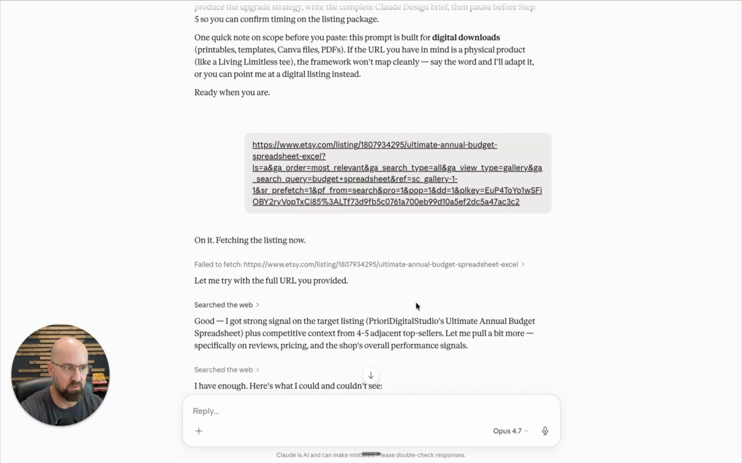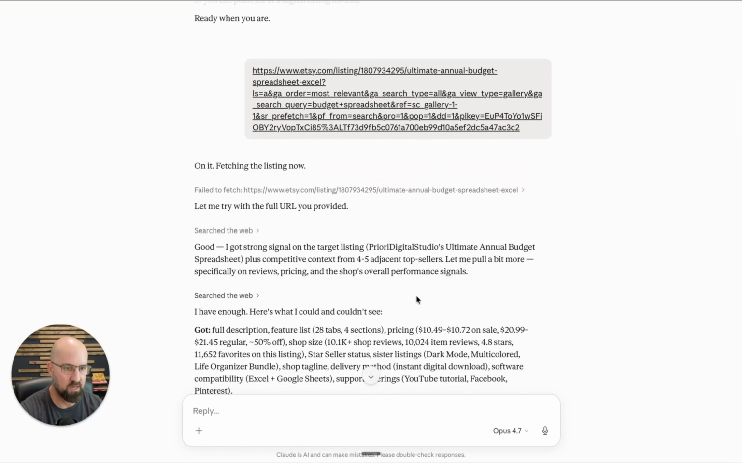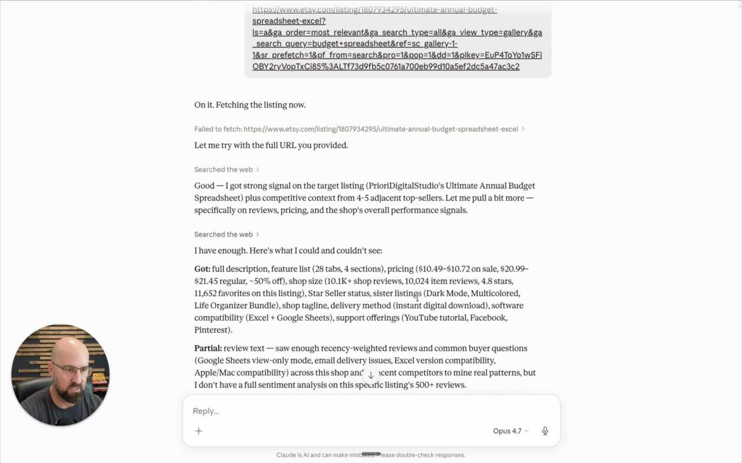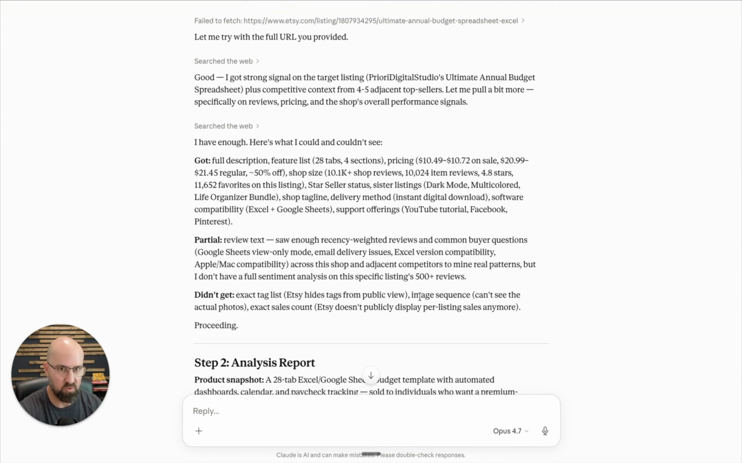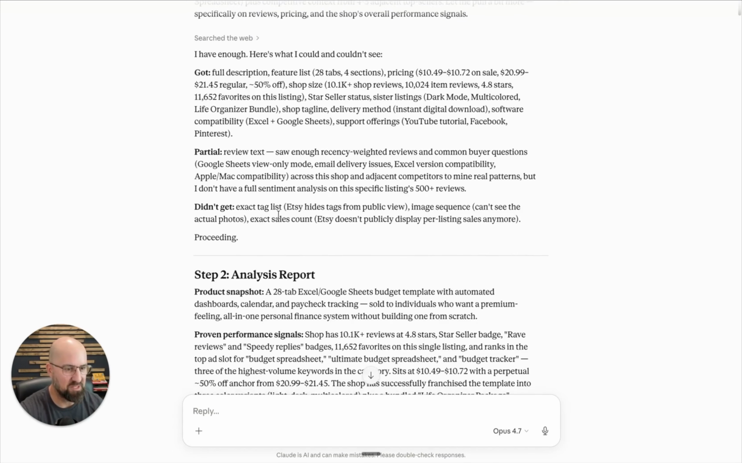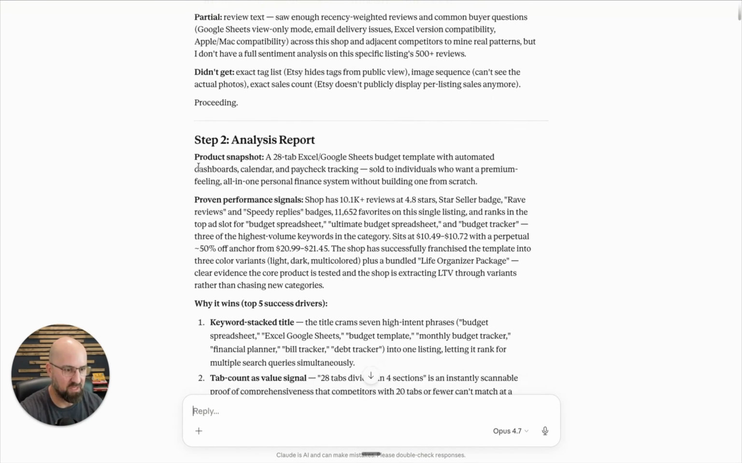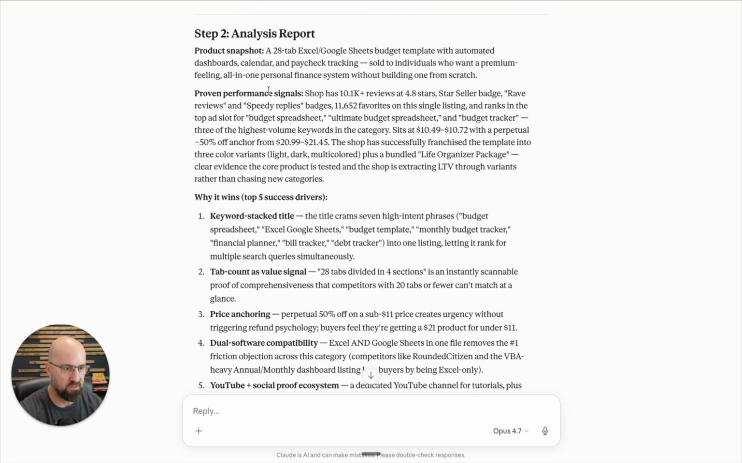You just copy this listing URL, and we're going to paste it in here, which I've already done. And then it's going to generate this report. And this is where the magic happens. This is where things start to get crazy. So hold on to your seat. I mean, this excites me because I couldn't believe how awesome this is. So it's going to analyze the listing. It's going to give an analysis report of this product.